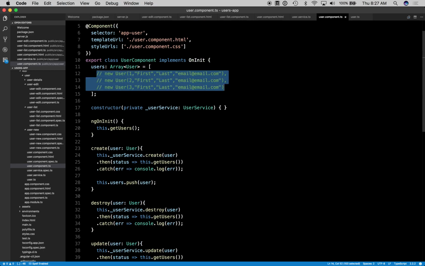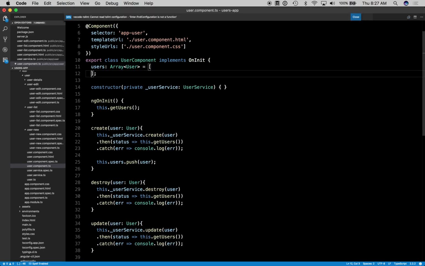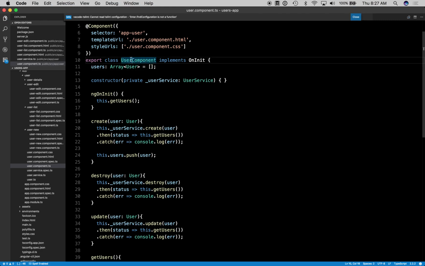Awesome, we don't need this block anymore, but we do need to keep the users array up here because the user component is going to be where we store all the data that is utilized for the user component and all of its child elements. Awesome.